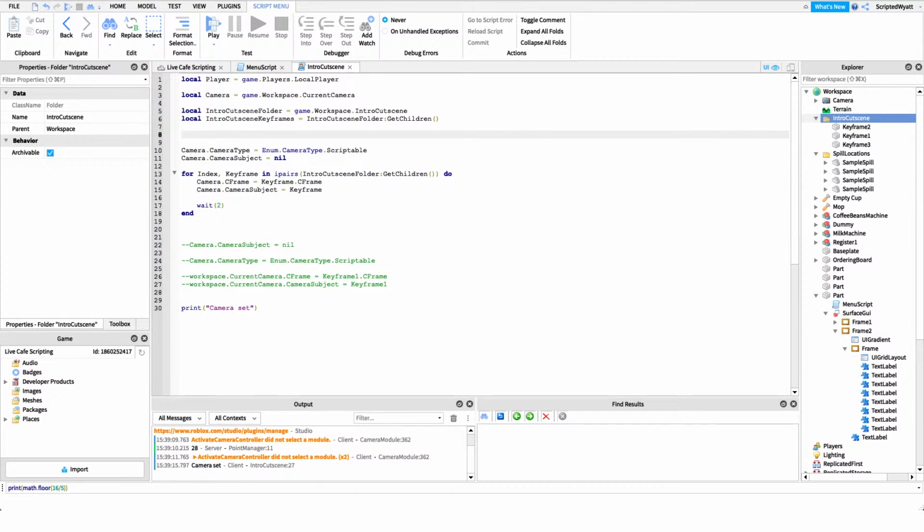Just looking this up, what is an example? Roblox table.sort. Using table.sort to sort values from highest to lowest. Okay, so we're going to say table.sort, and we want to sort the intro cutscene keyframes. And now we need to pass in a function. In this function, we're going to compare these numbers. We're going to compare the first one with the second one and the second with the third, and then we're going to be able to put it in order based on our comparison.